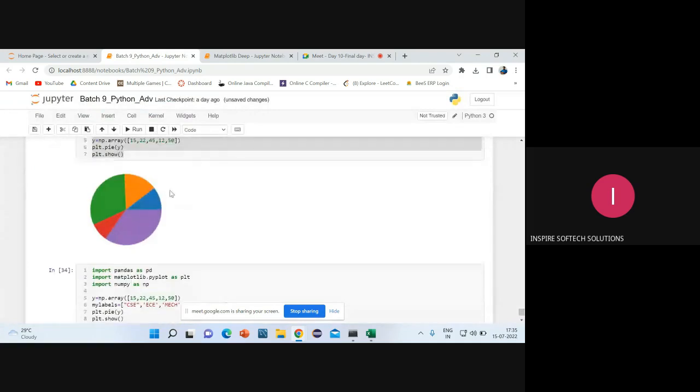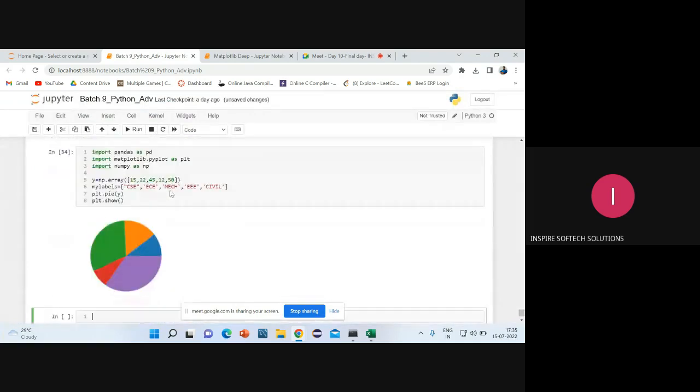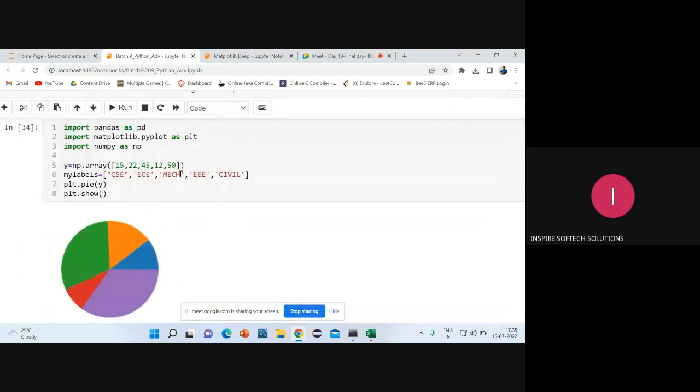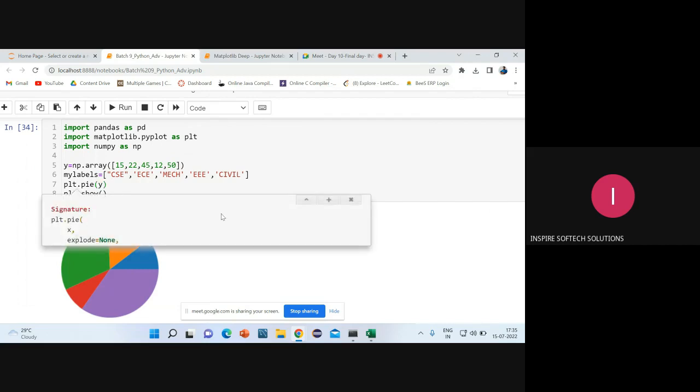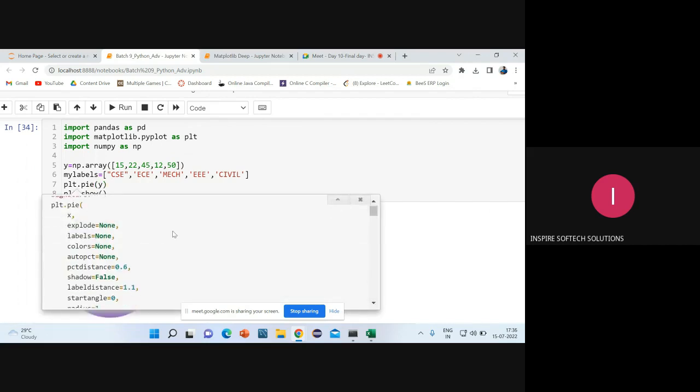There is no change itself. Why are this ECE and double, triple not working here? Because we are not passing it inside this pie. So we have to pass this inside the pie. So inside the pie, what else do we have? I'll show you. You can see here, these are the parameters.